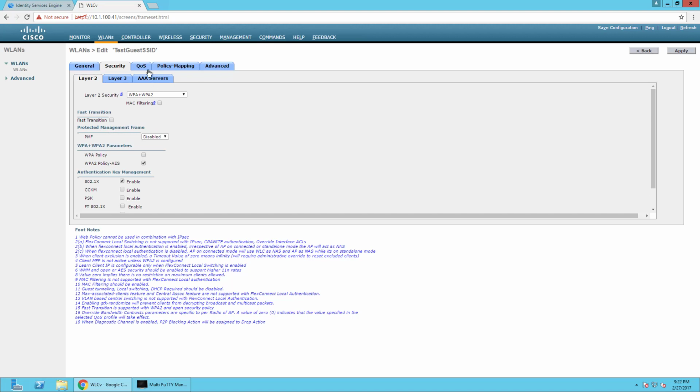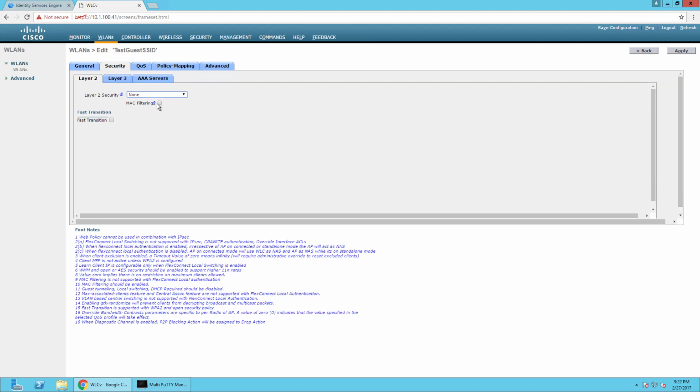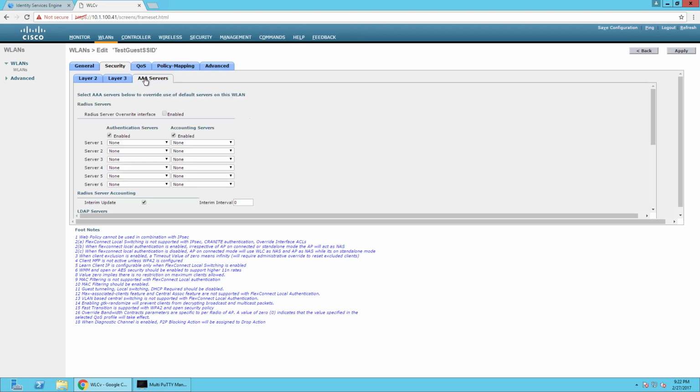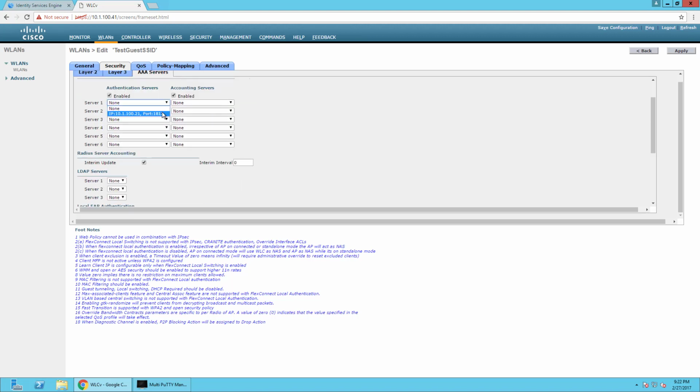I don't think we need MAC filtering. Or this is going to be none. MAC filtering is going to be enabled. And let's see, this is fine. And we're going to make sure that the ISE is chosen.